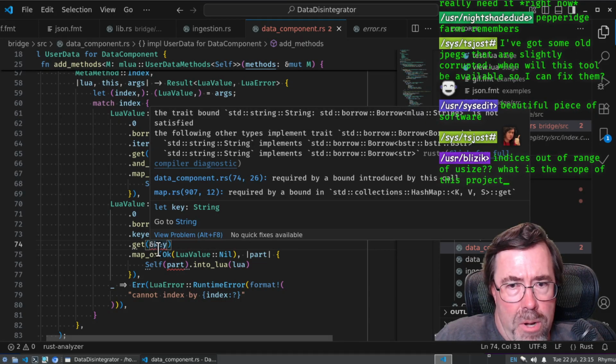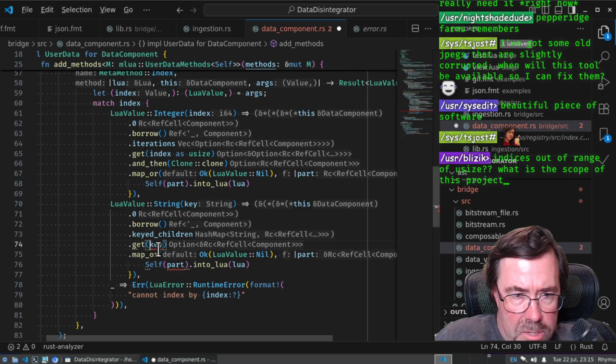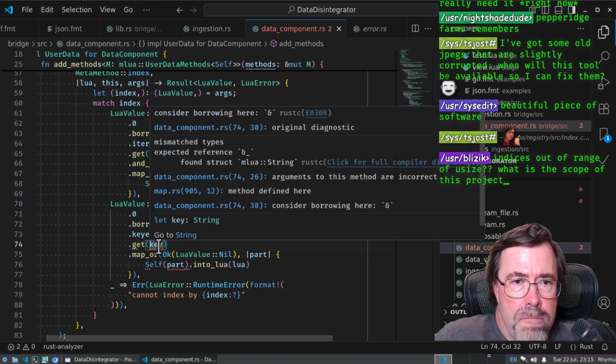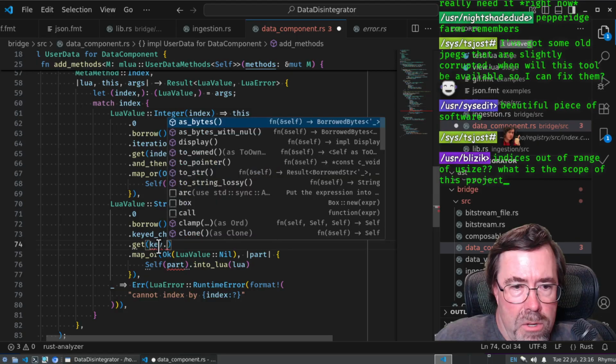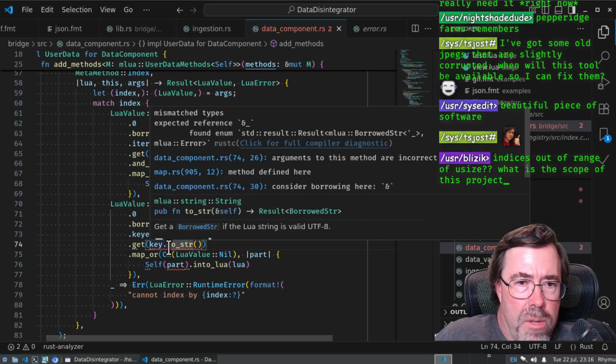String cannot be borrowed. The key's a string, so wait, what's the type of key? It is a string. Consider borrowing here. Oh, it's a Lua string. So I need to say to str. How do I get it out?